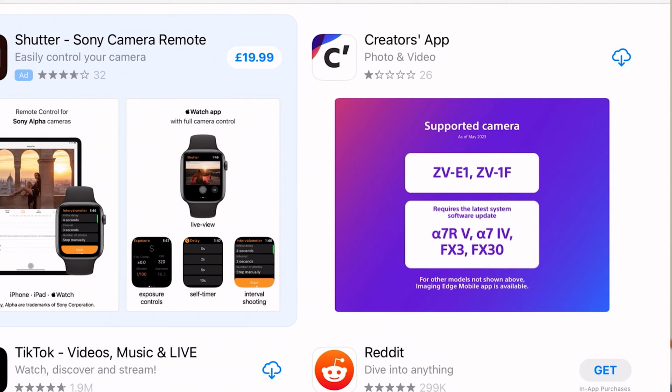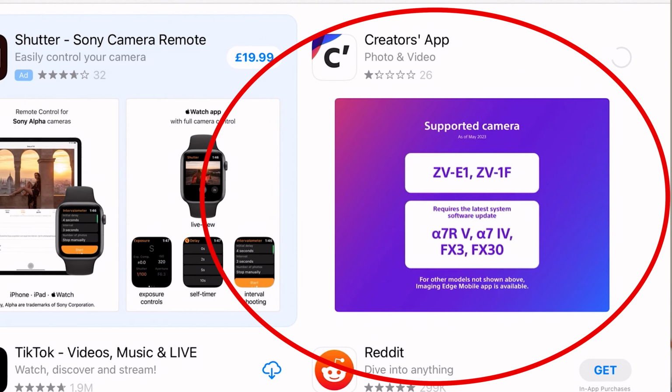The first thing you want to do is grab your tablet and download the Sony Creators app. This is what the app looks like in the App Store. I guess it looks something similar on the Google Play Store, and this is compatible with, as you can see, the cameras mentioned on here. First of all, make sure you have the right firmware update on your camera. It's compatible with the A7R V, the A7 IV, the FX3 and the FX30.